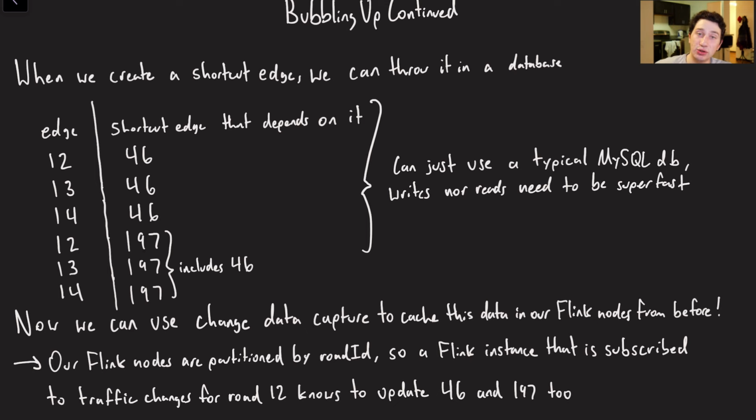Cool, so let's continue talking about actually doing some bubbling up. So the first thing that I want to do is basically create a database of dependencies as far as shortcut edges are concerned. So imagine we have some edge called 12, right? So that's the ID of the edge. And we create a shortcut edge that includes it, and that eventually gets given the ID 46.